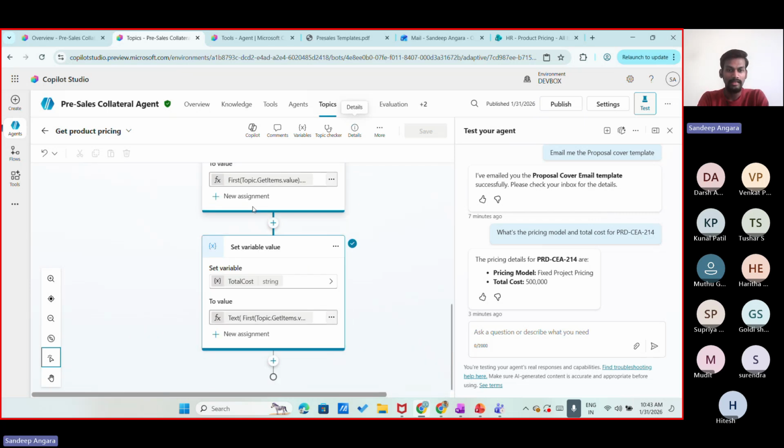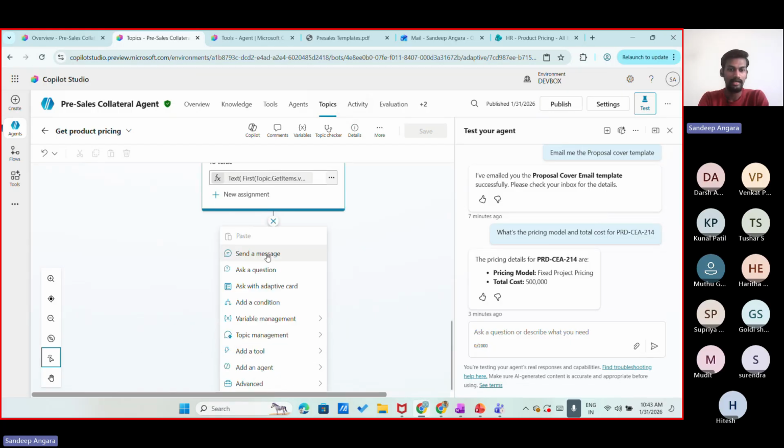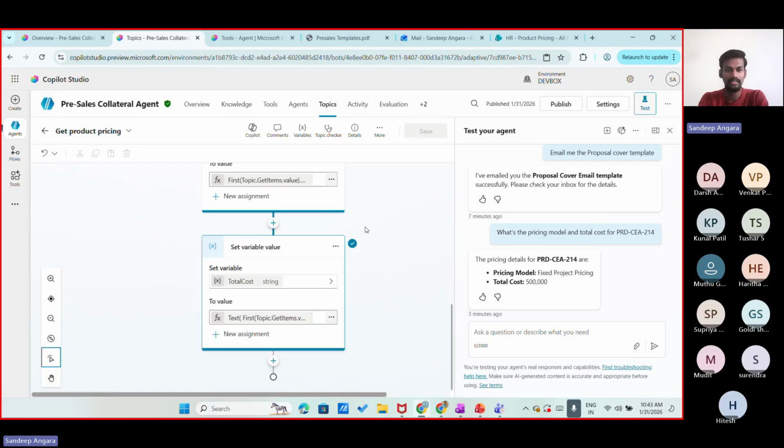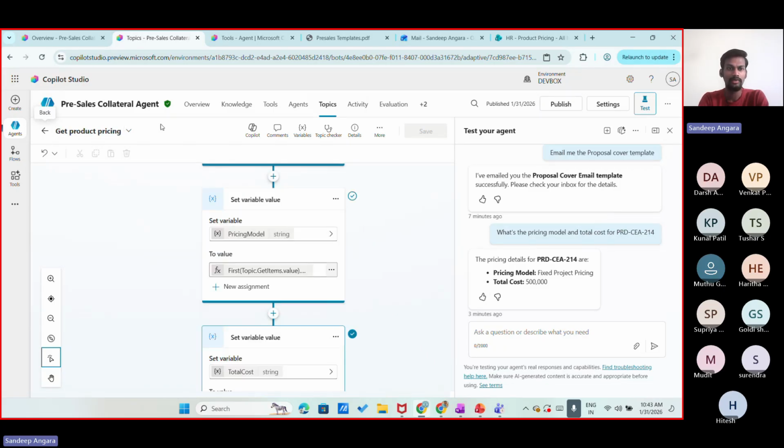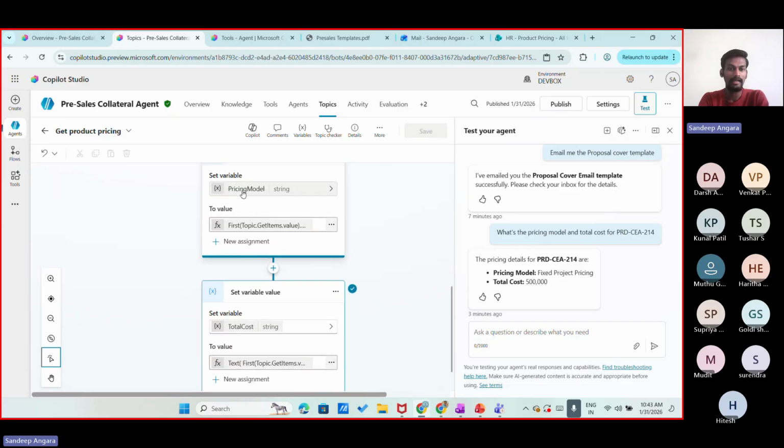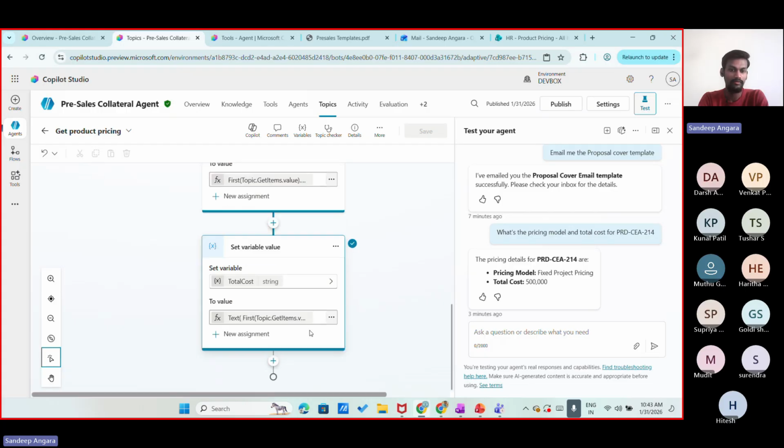I didn't configure any message node to show up, but the orchestrator is intelligent enough: because this topic is completed and emits two output variables, it can generate a response for me without me writing a message node and putting in all those variables manually. I leave it to the orchestrator, so the generative orchestration itself generates a message for me. So these are the details for your query.